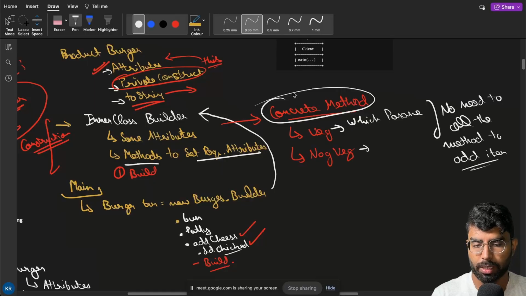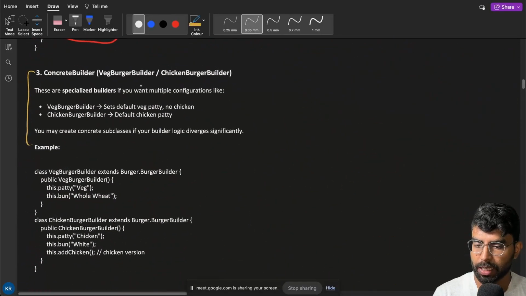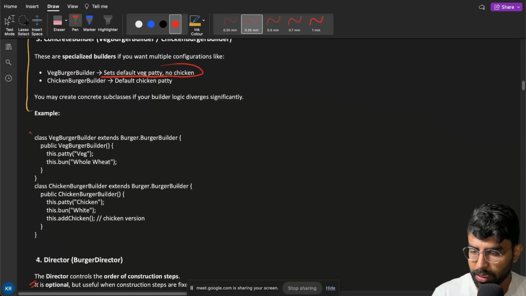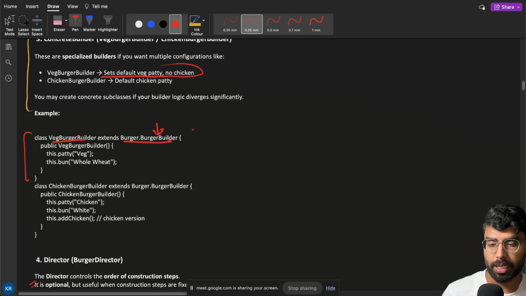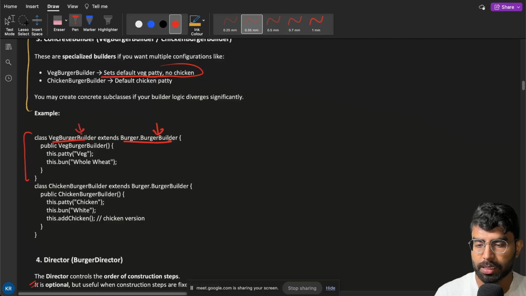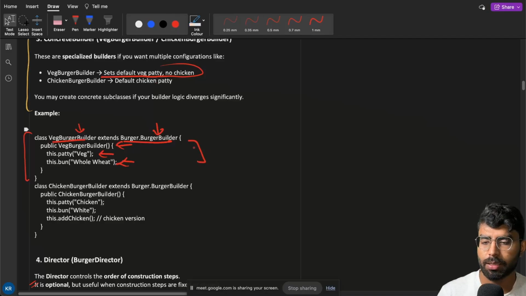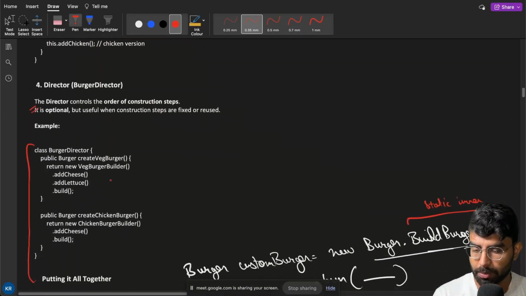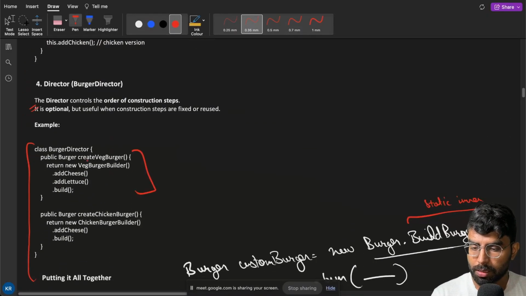Let's see these concrete methods. Here is the concrete method for veg and non-veg. So for the veg, what we are saying, set default veg patty and no chicken, right? So this is the class for veg burger, that is extending the same class, the burger builder. This is basically the child, the concrete method of this burger builder, right? After that, in this method, we are setting the patty, we are setting the bun. This is the basic veg burger builder. In the main function, we are calling this create veg burger.